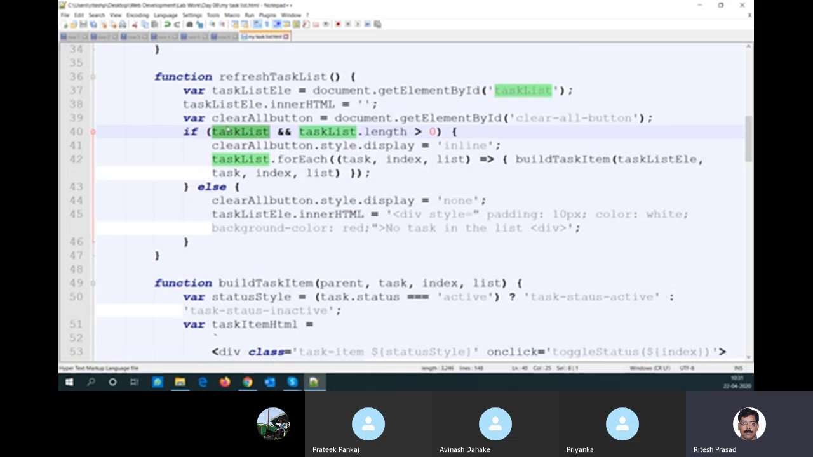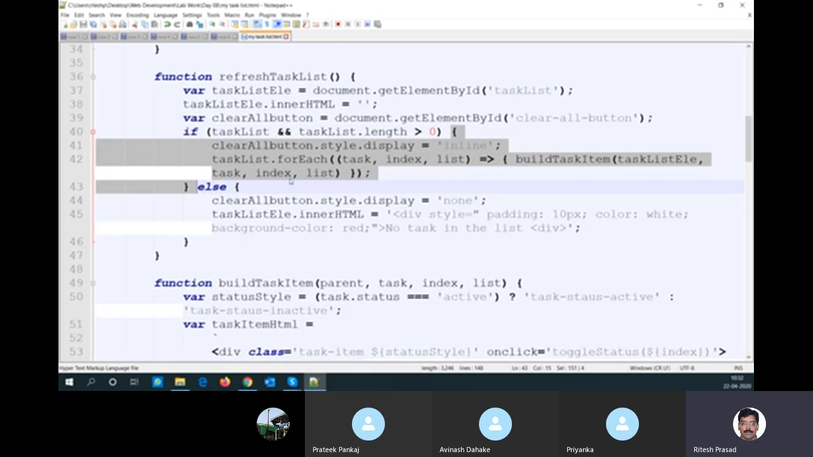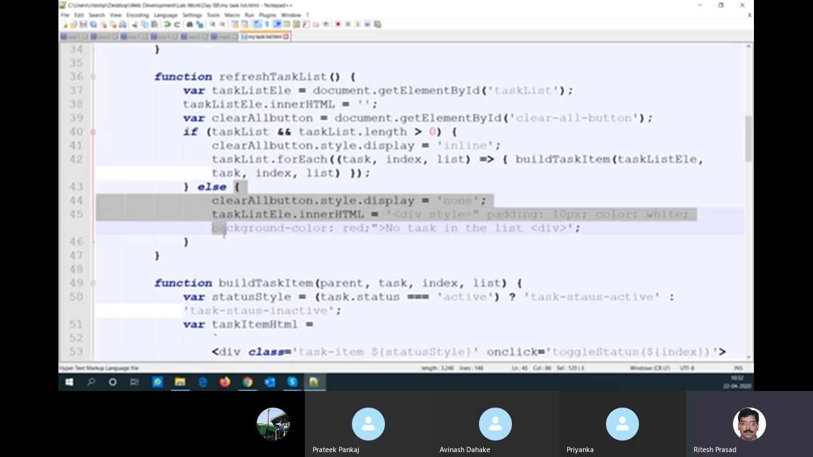But I am still playing safe, and I say, well, if the task list is defined and initialized, yes, it is initialized with an empty array, so this will result in true. And the second part of this logical operation is task list dot length is greater than 0. Now, at least one item should be there in the task list. Initially, there will be nothing. So even if the first part is true, this will be false, and overall it will be false. So the if block will not get executed, and instead the else block will get executed.